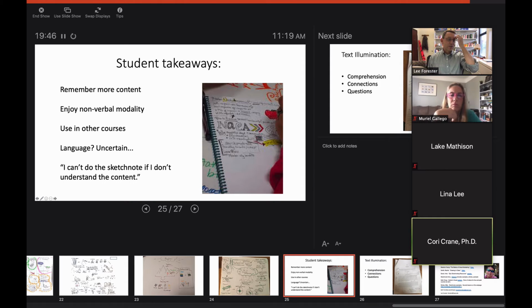I have here language uncertain. What is that? I don't know at all what effect sketchnoting has on language acquisition. I believe, and this would need to be borne out through looking into it, it does, because it encourages students to comprehend. And it demonstrates comprehension. And if comprehending input is how you learn, ergo, it's going to develop proficiency.